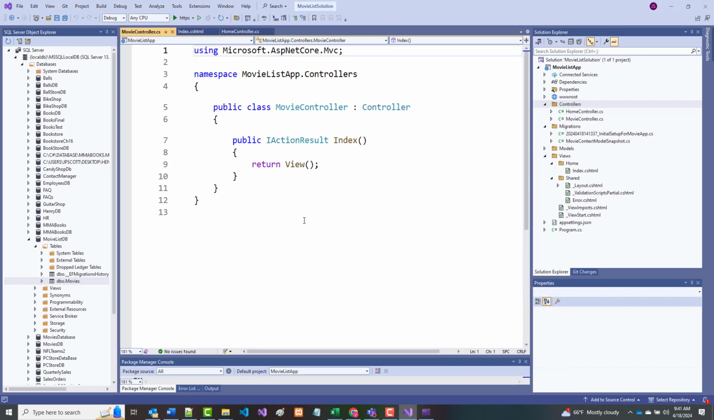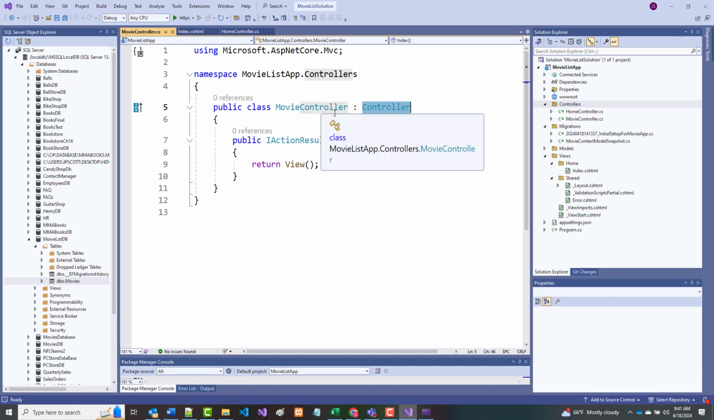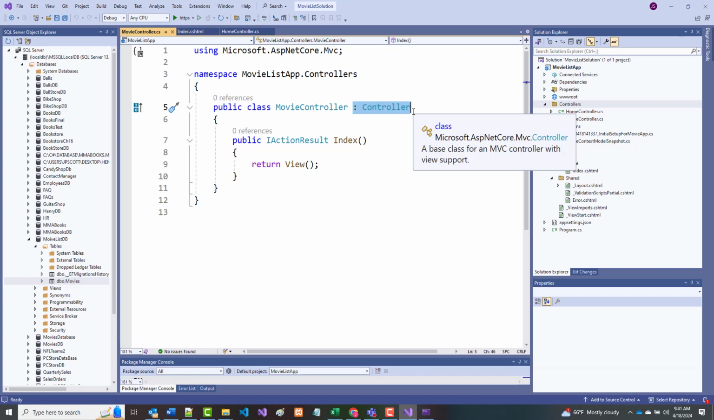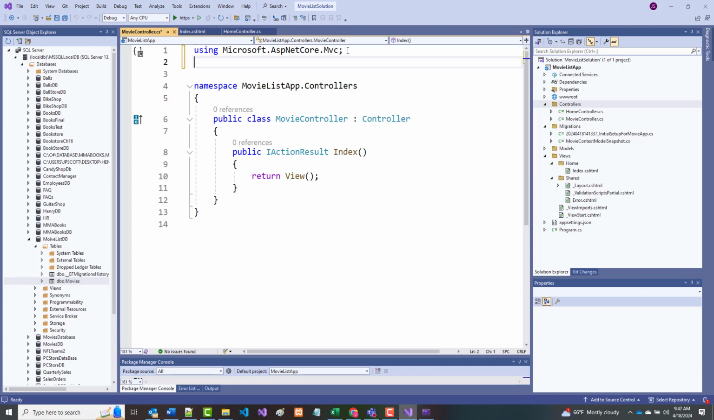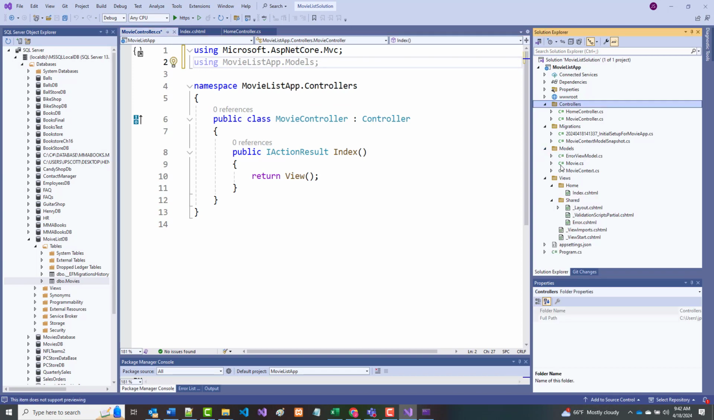Add. And I get this. It's got this using statement because, again, that is what defines this. All controllers that you create all inherit from the ASP.NET Core controller class, and that's what this is saying. I also want to bring in, I'm going to put in here, using movie list app.models. I want to be able to use what's in here. Okay, let's start writing.